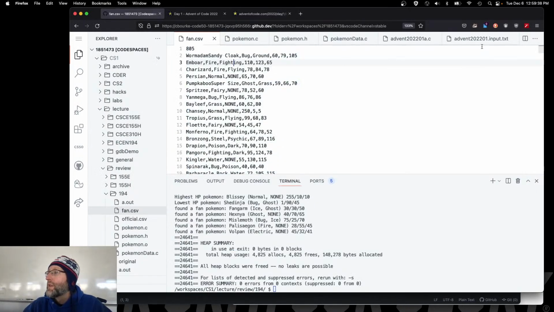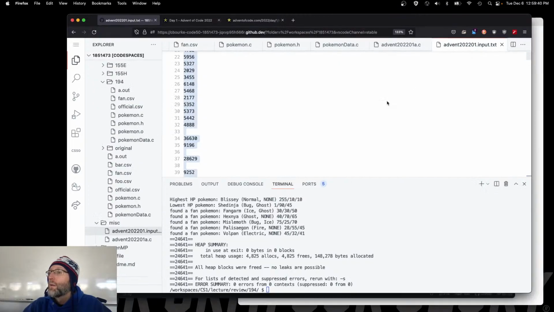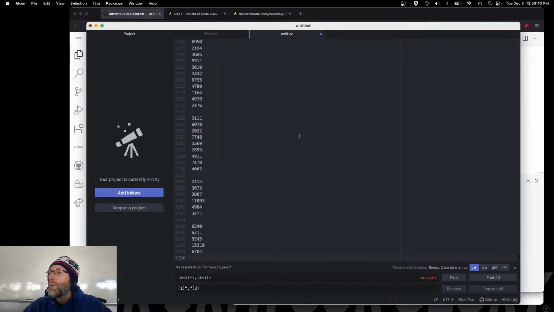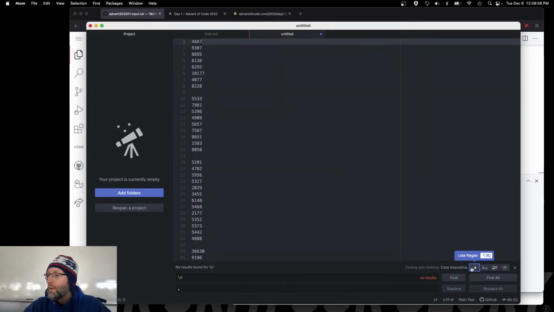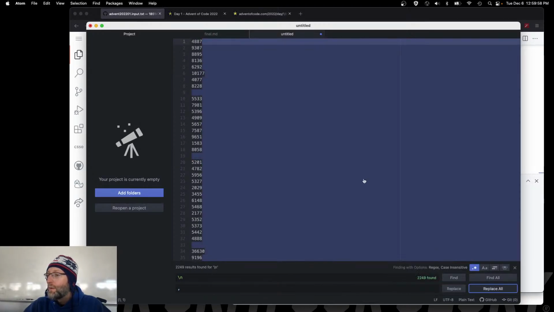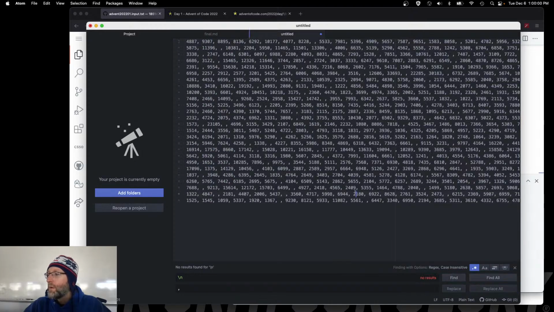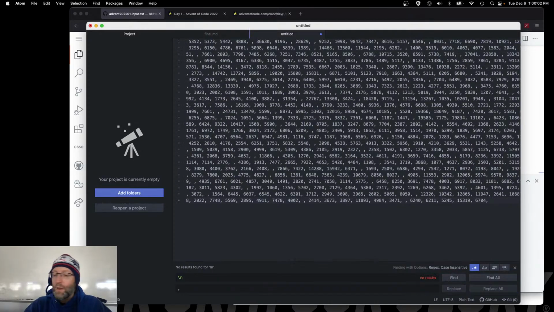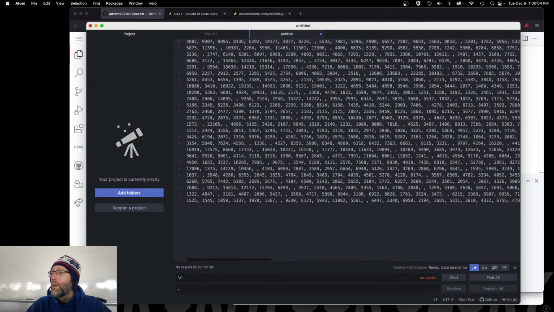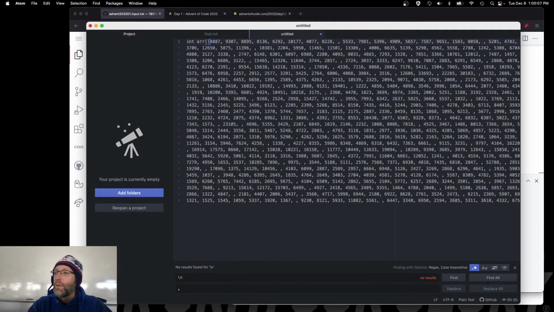Yeah, like the Advent of Code input here, right? So let's go ahead and put that in there and find and replace all end-line characters with commas, actually commas and spaces, so that they'll all be on one line, right? There we go, replace all. There we go. Now I can just put that into an array, int array, done, no file IO.